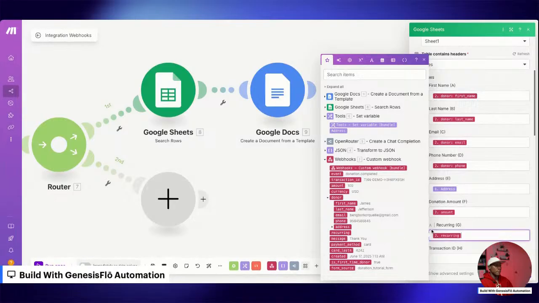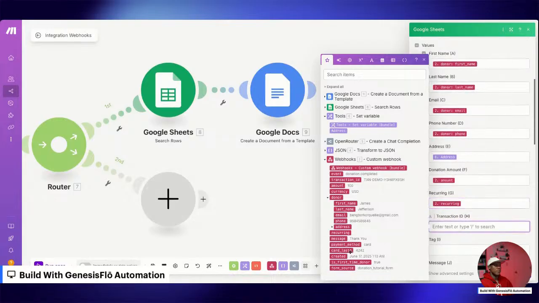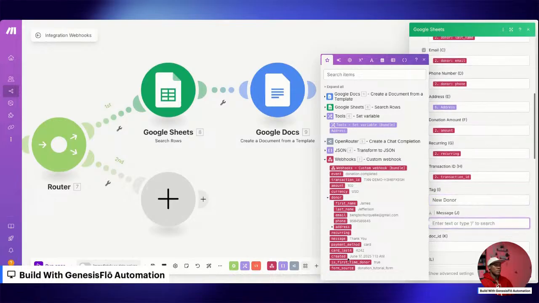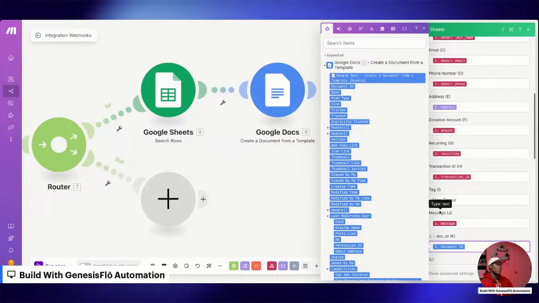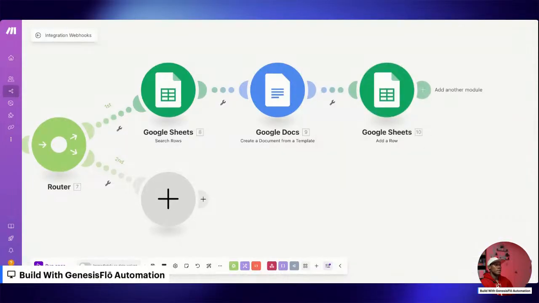Nice, there we go. Transaction ID, our tag is going to be new donor because this person just got in. Message obviously is going to be message. The document ID is going to be this. The reason we need the document ID is for us to be able to track if the person already exists in our system.